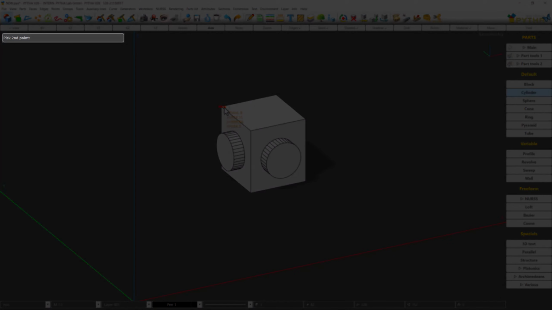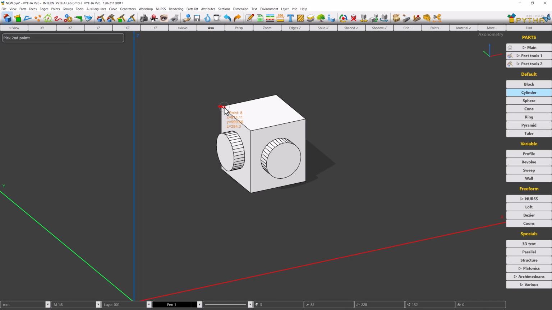As soon as I have picked it, a new text appears in the input prompt, "Pick second point." Now I pick this corner point. The input prompt appears again and asks for the radius. I type 20 and press Enter. As you can see, the cylinder is fitted between the two picked points. I therefore did not have to enter a height.